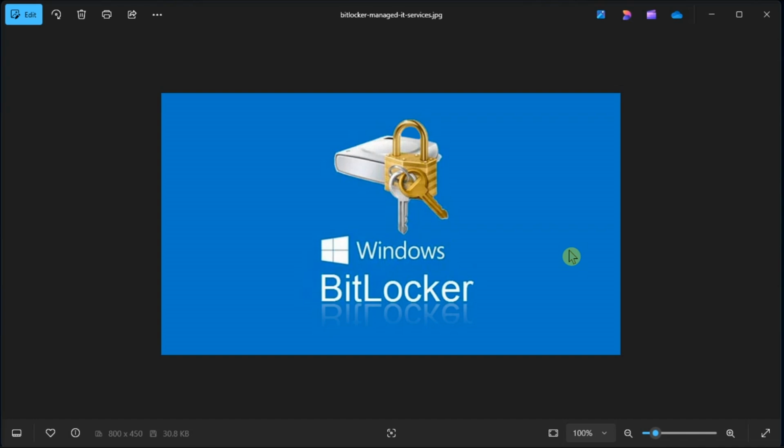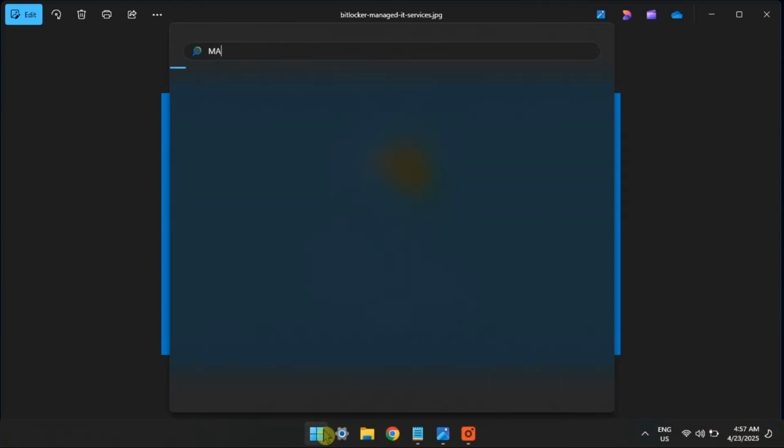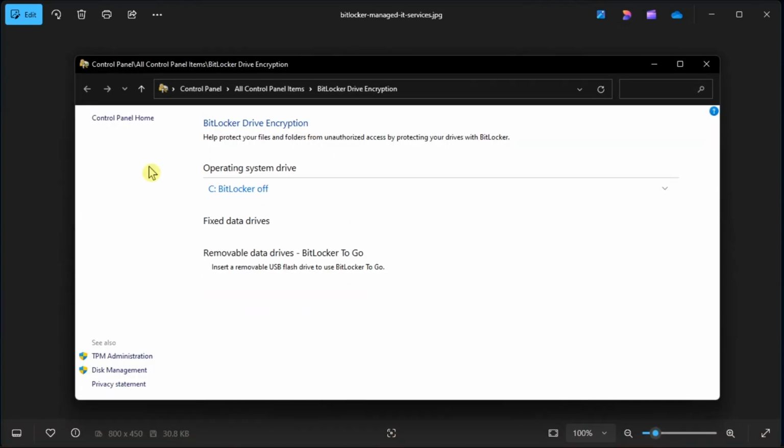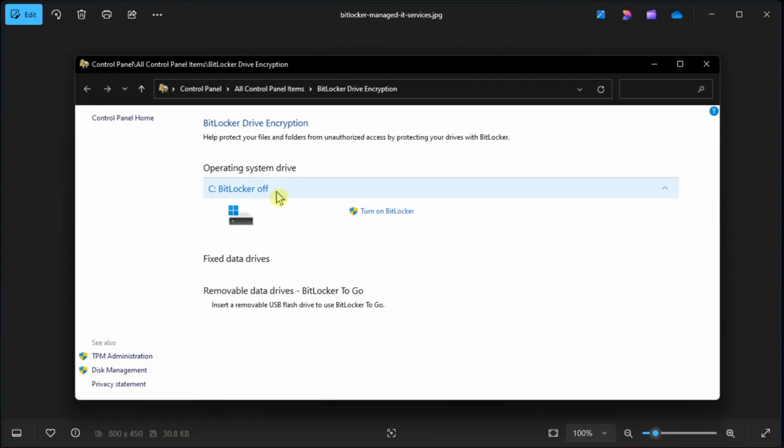Now the first method you can do is to use the control panel. To do it, open Start menu, type in Manage BitLocker, click on it, click the drop-down icon in the new window, then click Turn off BitLocker. Doing so causes BitLocker to begin decrypting your drive.